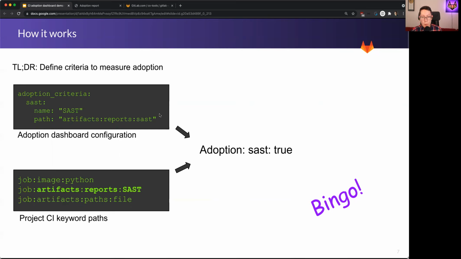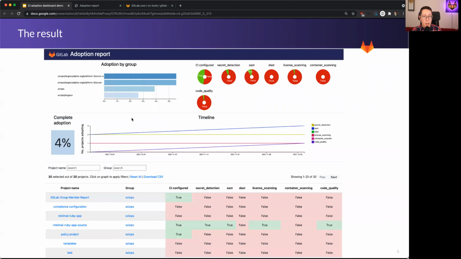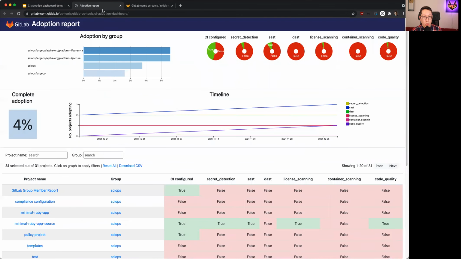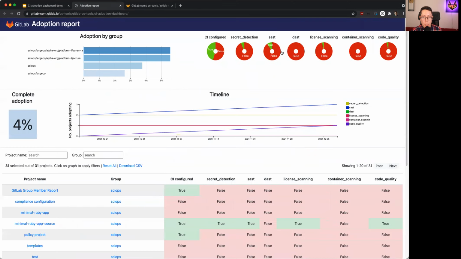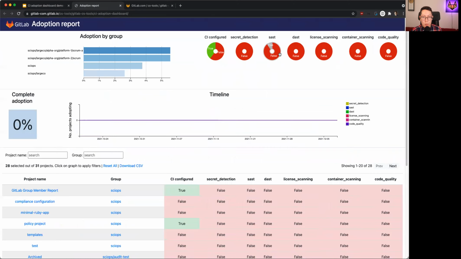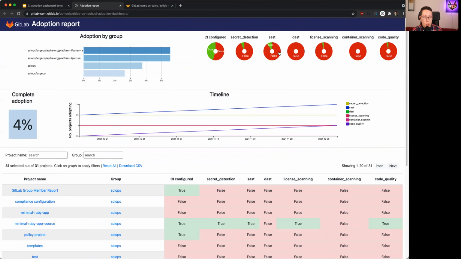So recommended paths in terms of adoption here would be, for example, all the artifacts reports ones, because they make special features happen like security scanning or code quality. So now we only have to find which keywords we are looking for in CI and can map them to that really nice dashboard that we can then cross-filter, drill down really, which projects have adopted SAST, which projects have not adopted SAST at all, right?